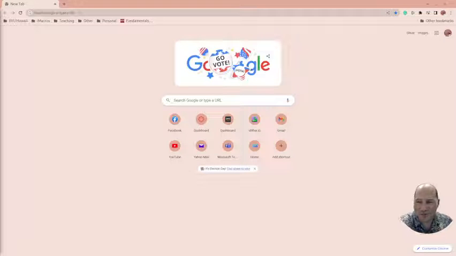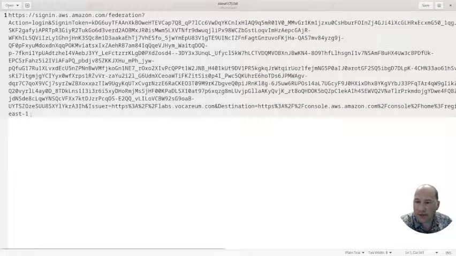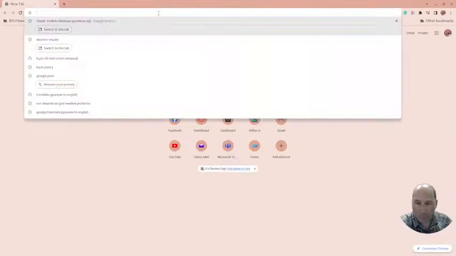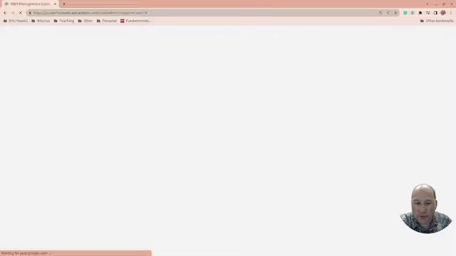Well, hello there. So today we're going to play with Lambda, which is really cool. And we're also going to grab a single sign-on URL. A single sign-on URL is a one-time use URL, so you won't be able to use this again. It's all one line, so I'm just going to copy it. And if I paste it in here, it's going to automatically sign me in to AWS.